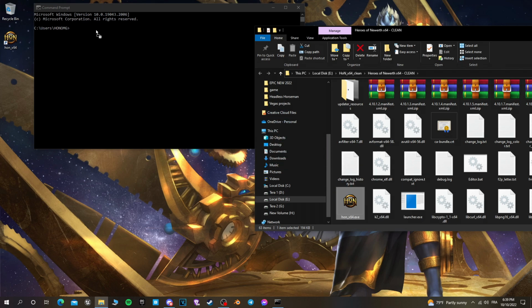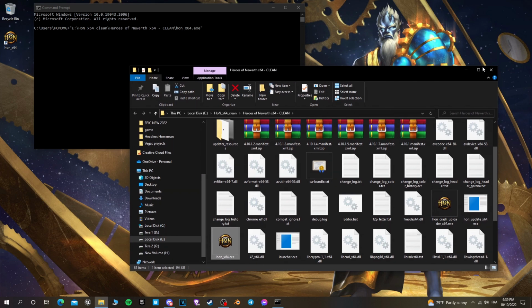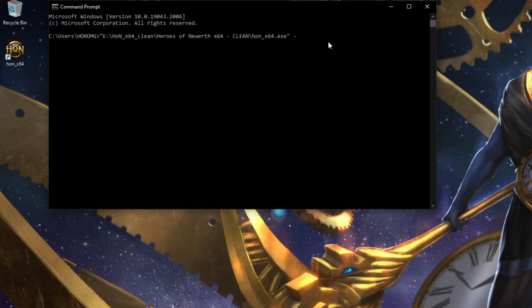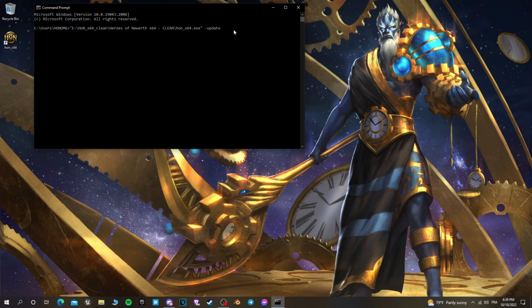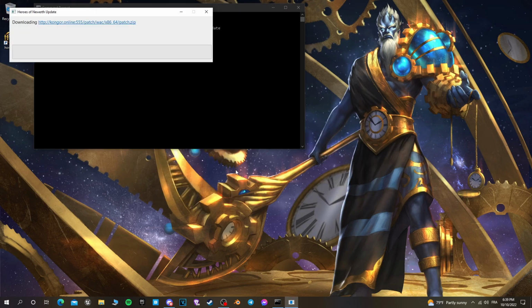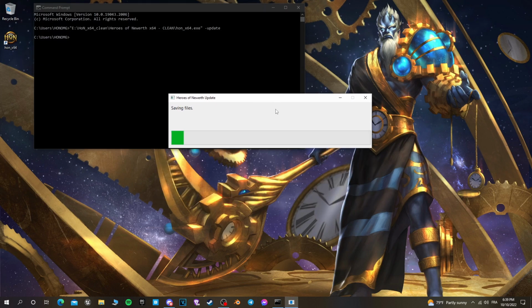Now, drag and drop your HoN x64 into the CMD and press space dash update, then press enter. That's it. As you can see, the game is updating and you are ready to play.